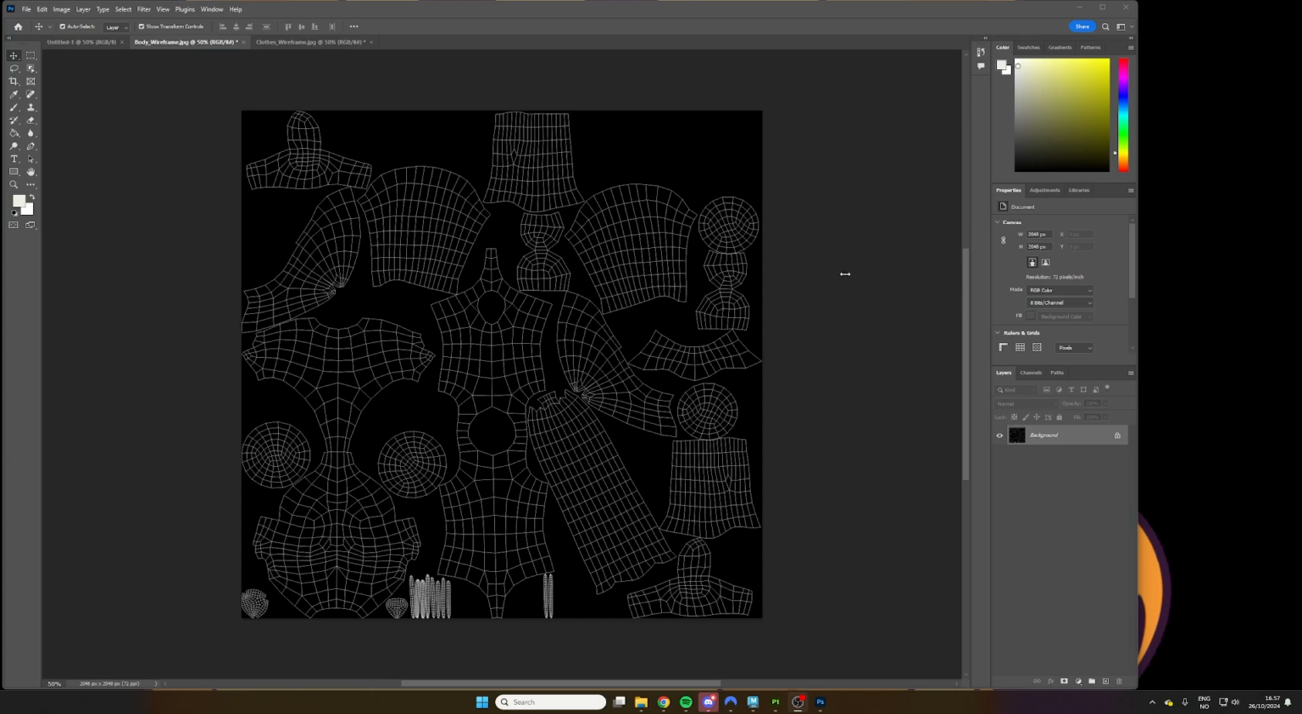Step 2 is going to be inversing these UV snapshots we just took. In order to do this, you're going to want to go ahead and open up the UV snapshots in some sort of 2D editing software. So I'm using Photoshop. As you can see, we have it open here.